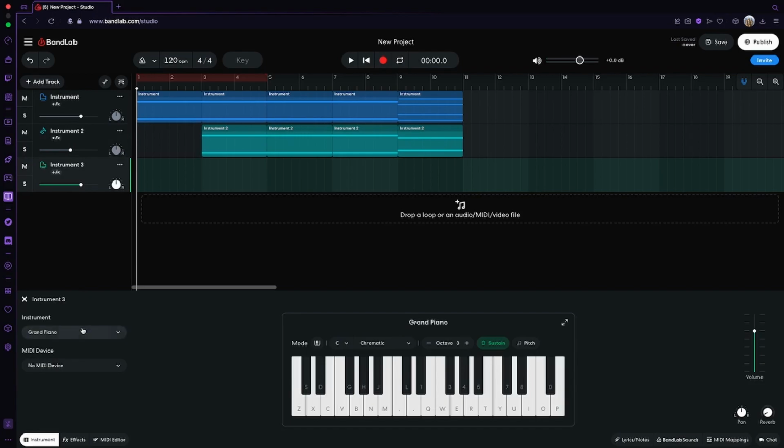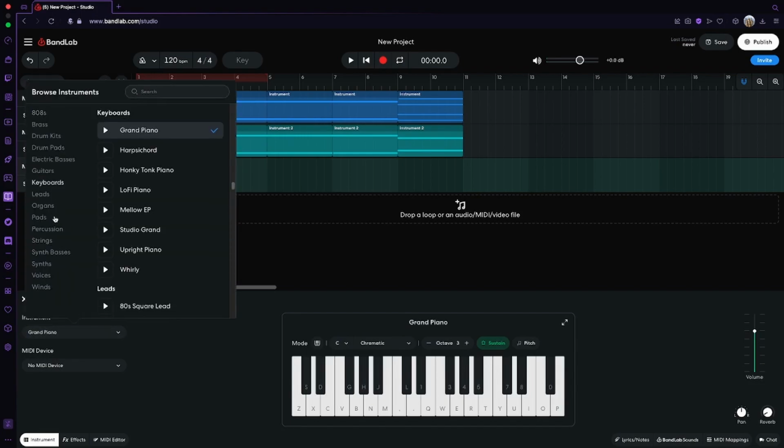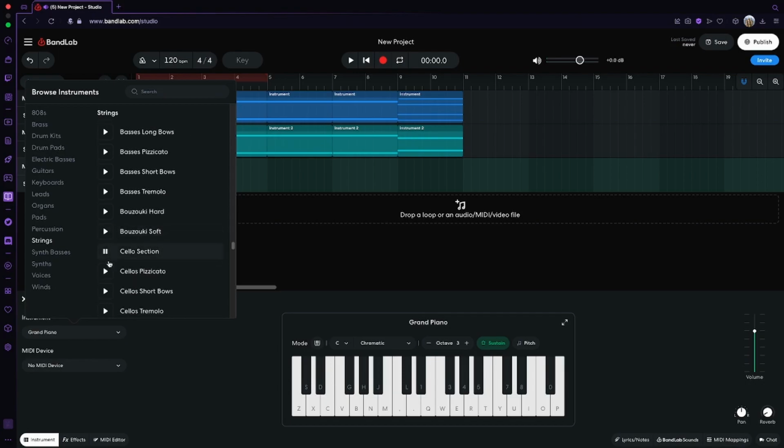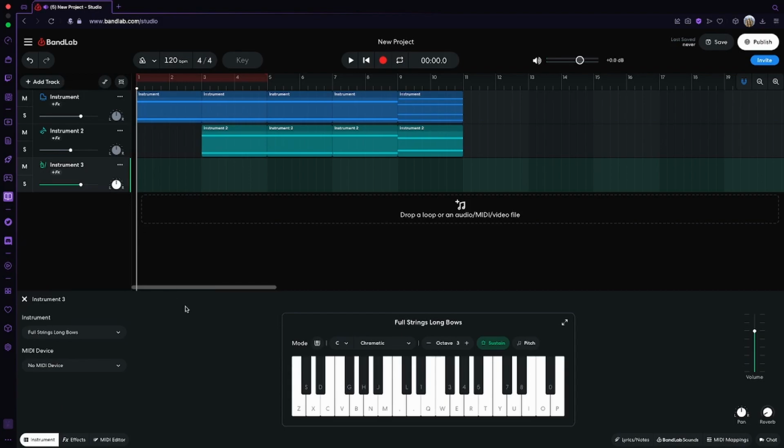So now our third instrument should probably be something like strings, because that's like a good sound. Okay, not that one. Not that one. Definitely not that one. That one. There we go. Full strings, long bows. Here we go.